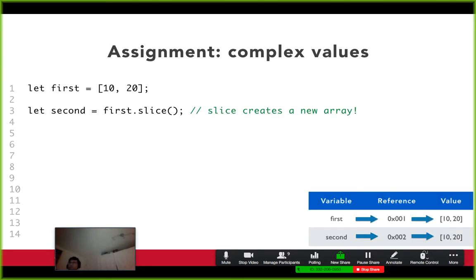And so this is why a lot of times you might see us use the slice function that we talked about when we talked about arrays. What slice does is say, hey, let me go through and create a brand new copy of the array. If you look in the bottom right-hand corner of your screen, first is equal to this array with 10, 20. It's in a certain address. When I say let second equals first dot slice, what I actually do is copy the value of first. I create my own version of this array with those identical values.